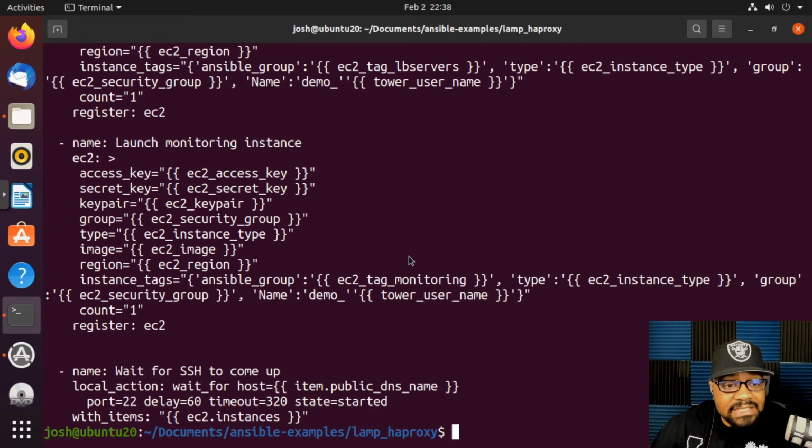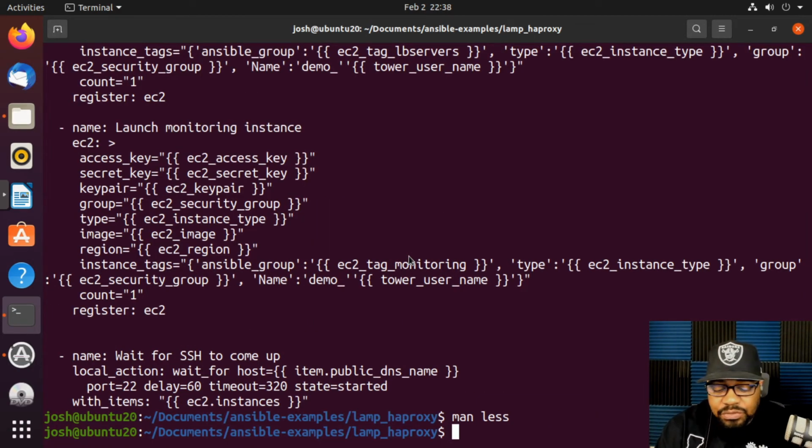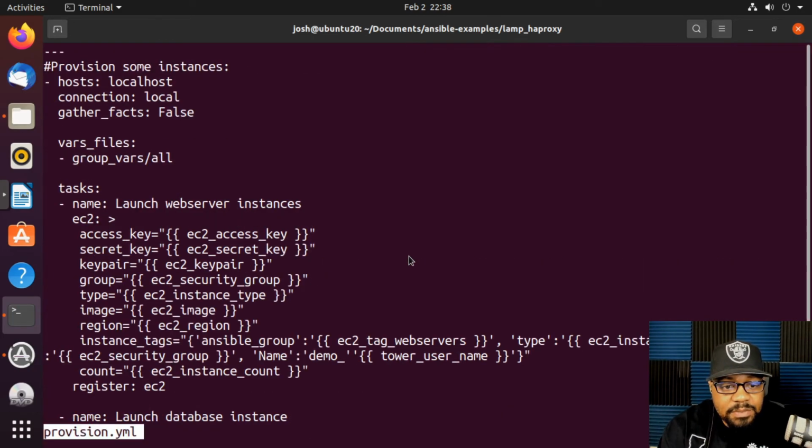Now, there is an alternative that some people like to use, which is less, and I'll show you guys that now using it against that same file. But first, let's go to the man page for less, just so you guys can see it. But it says the opposite of more. So let's type it in and just run it real fast. So let's go less, and then the provisioning file again. Just press enter. And as you can see, it's pretty much the same.